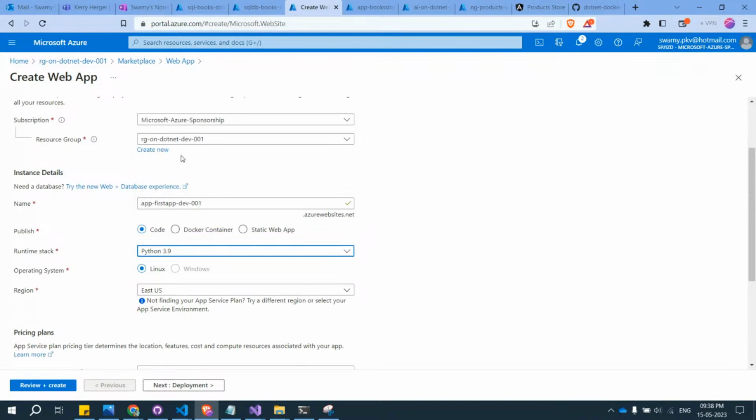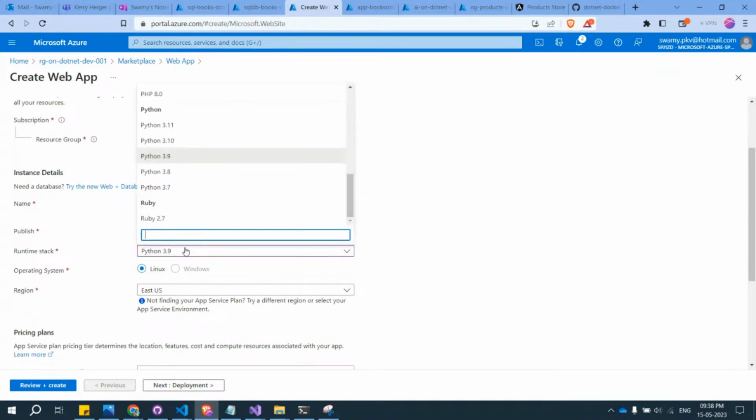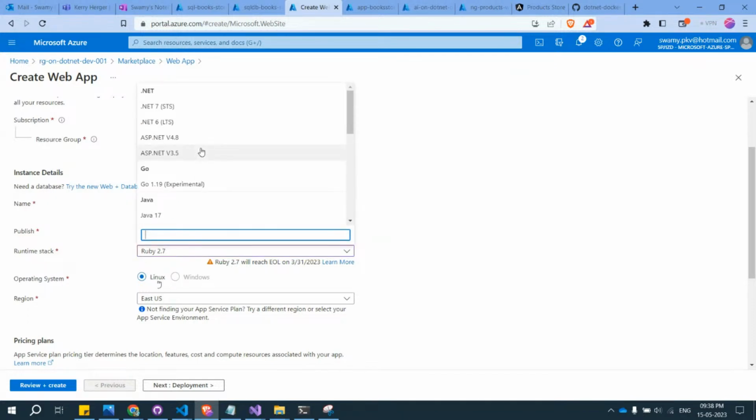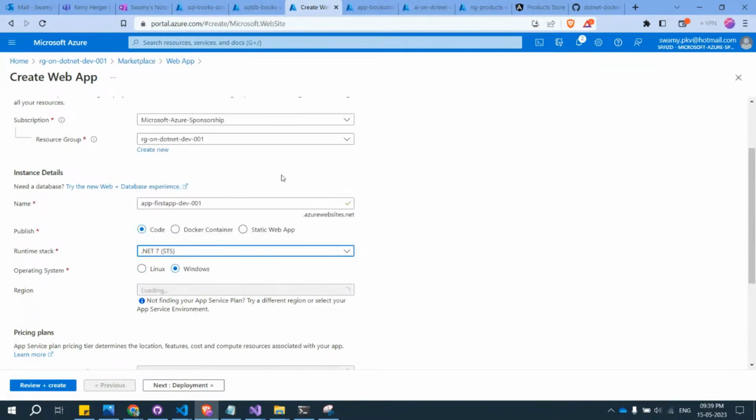Okay. So similarly, we have Python. Python is on Linux. And go ahead with Ruby. Ruby is purely with Linux. So when you select any of those things, please ensure that you will be blocked with one particular kind of operating system based on the selection.